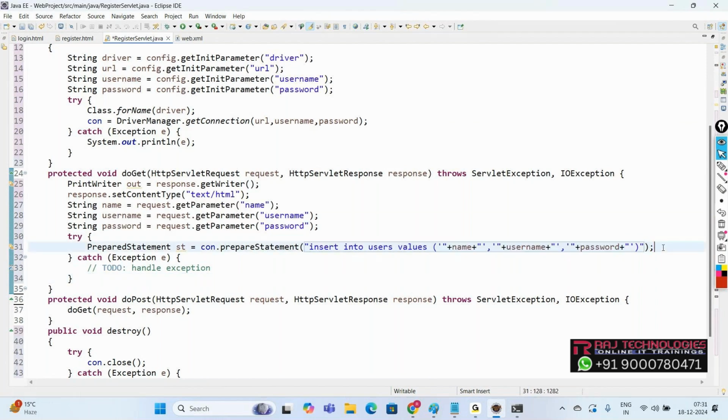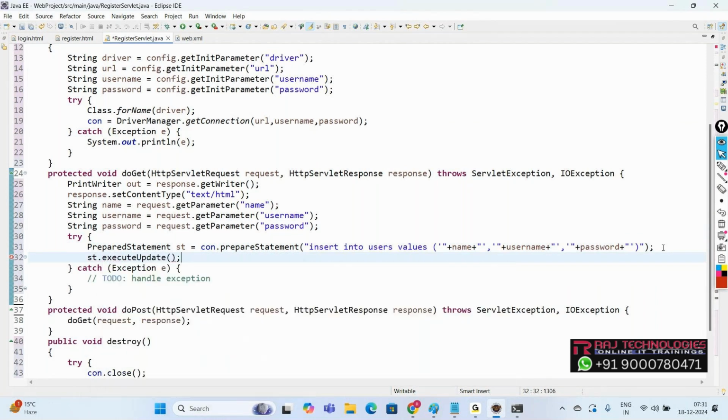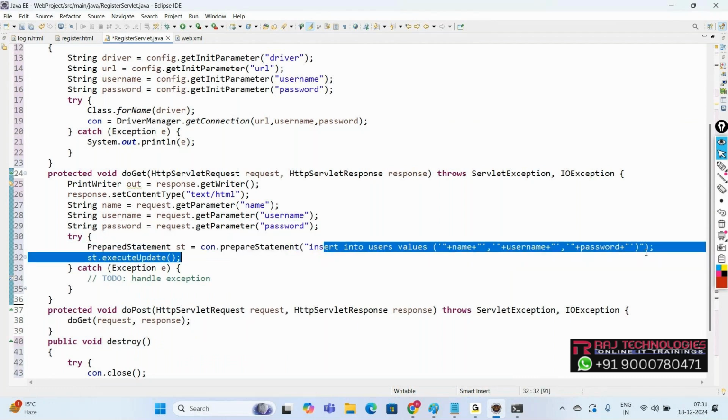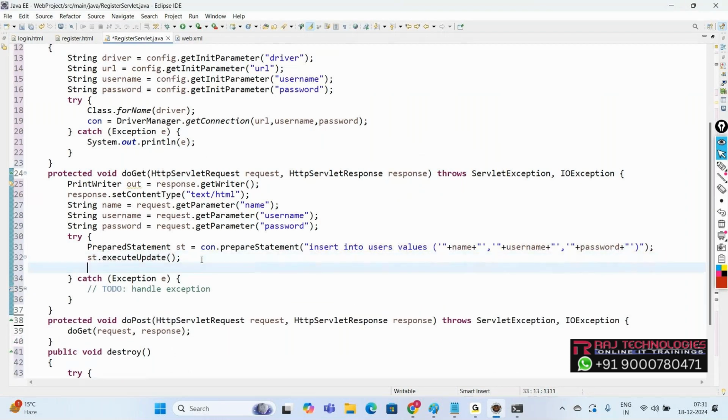Now call the method st.executeUpdate. When you call st.executeUpdate, the record will get inserted into the table. After inserting the record into the table, what response should we give to the browser? We have to display the message registered successfully and a hyperlink, click here to login. So once we register, the response we give is out.println registered successfully.